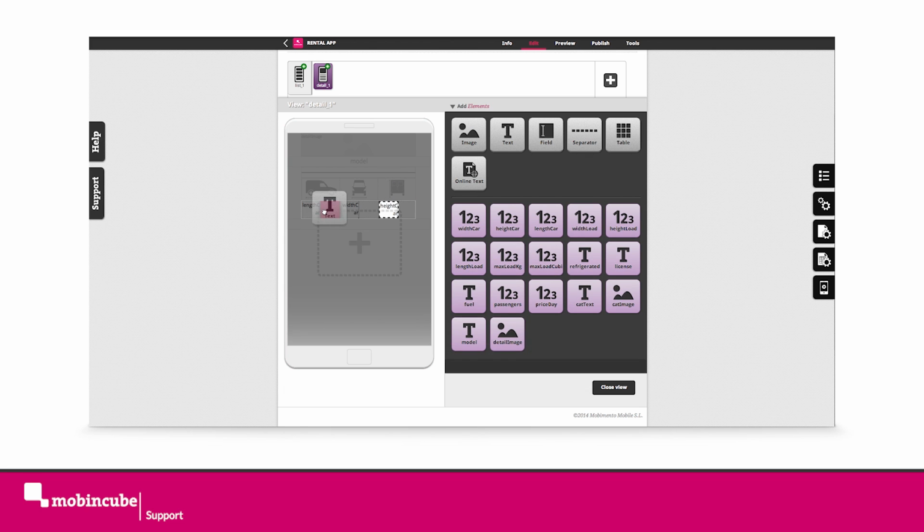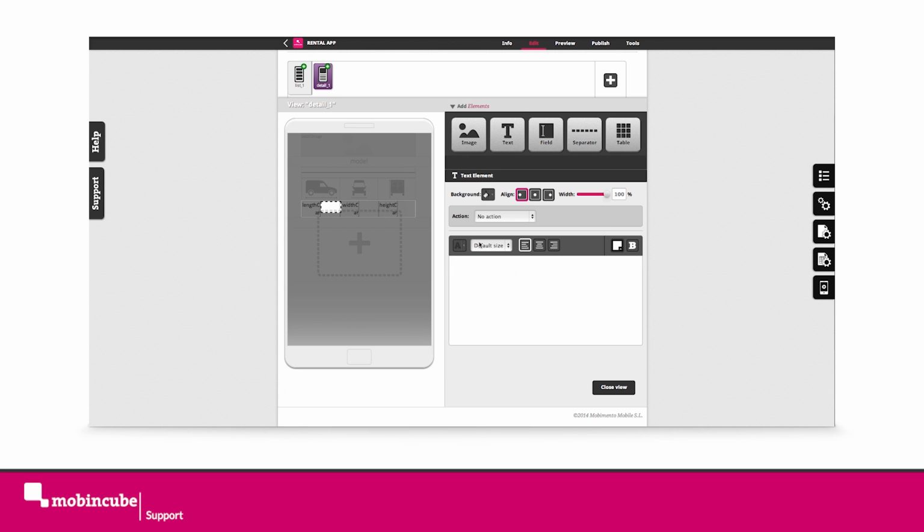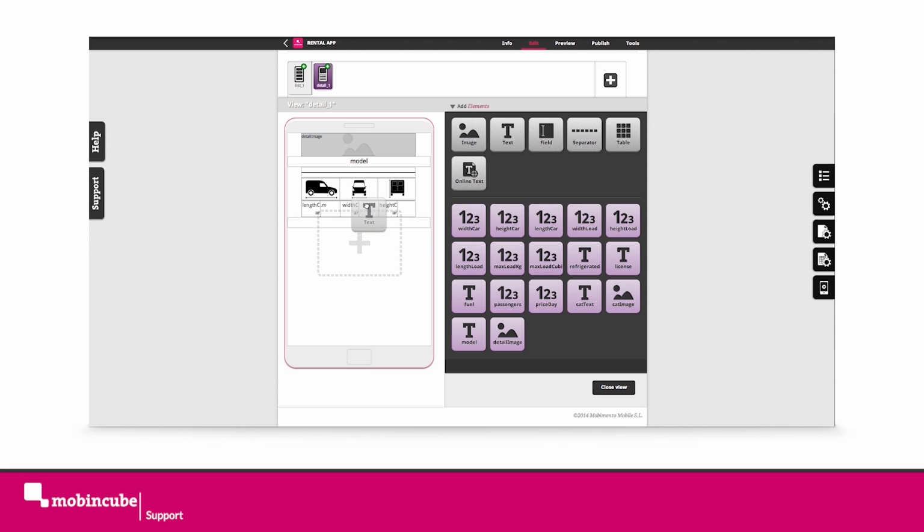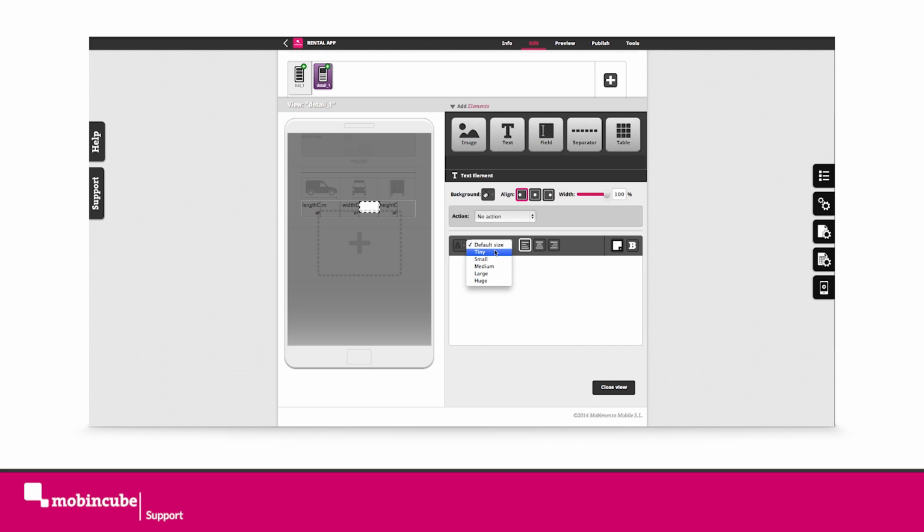In the remaining cells of this table, we will place static text elements, all of them aligned left and with a size of small. These three elements will contain a .m text, standing for meters. Select the first table and press Ctrl C and Ctrl V, or Command on a Mac, in order to duplicate it.